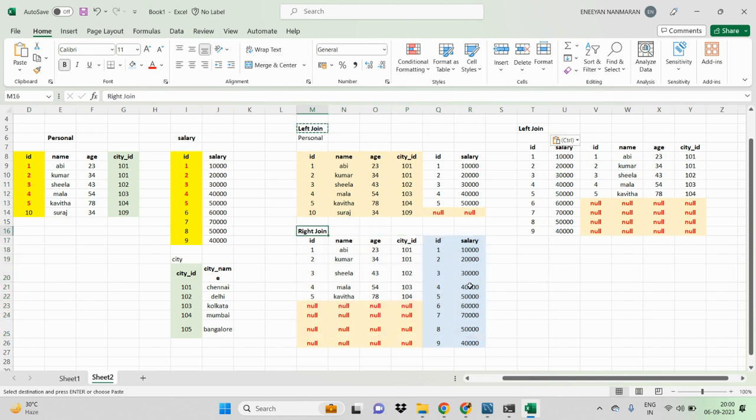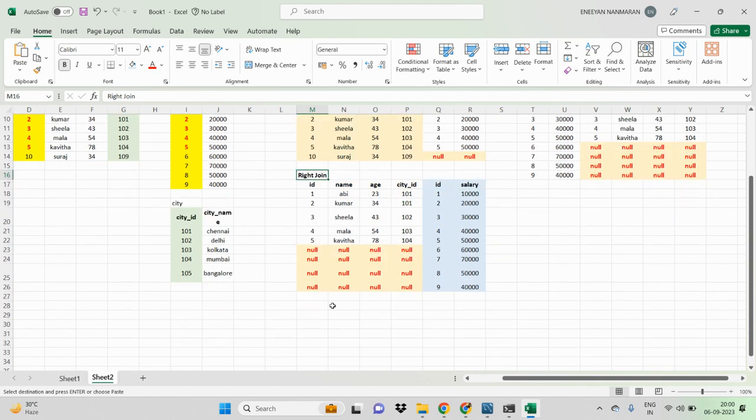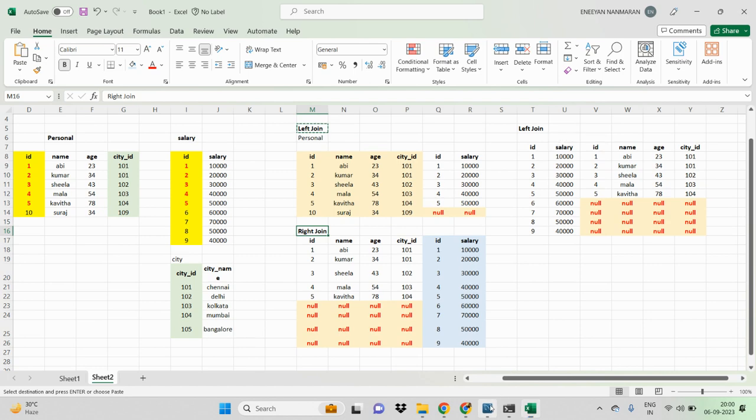Okay guys, very simple. Now we are going to outer join. Sir, what is outer join? Let me analyze now.